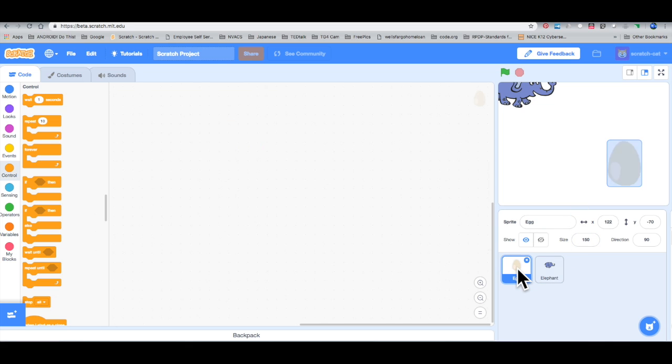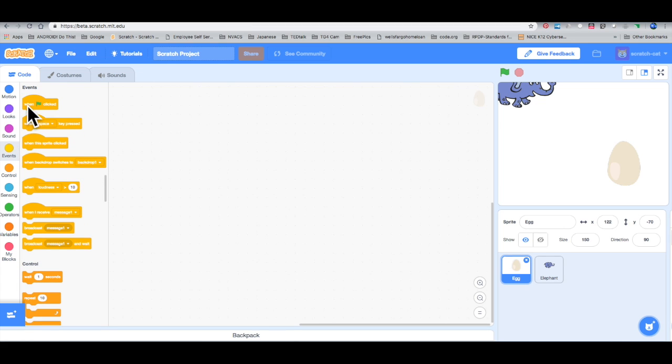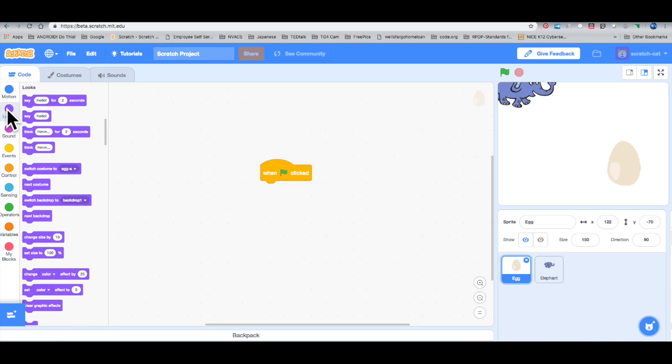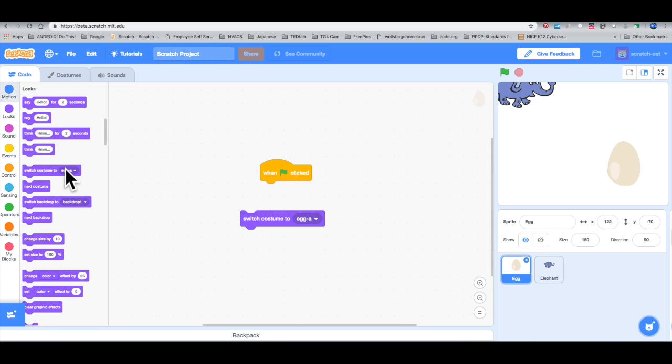Now I need to work on my egg. So I have to start off with the event, and I still want it to be when green flag clicked. And let's see. So it was its looks that changed, I think, right? Because it's the costumes? Yeah. So I go to switch costume. Oh, but I need to say when I want the costume to switch.